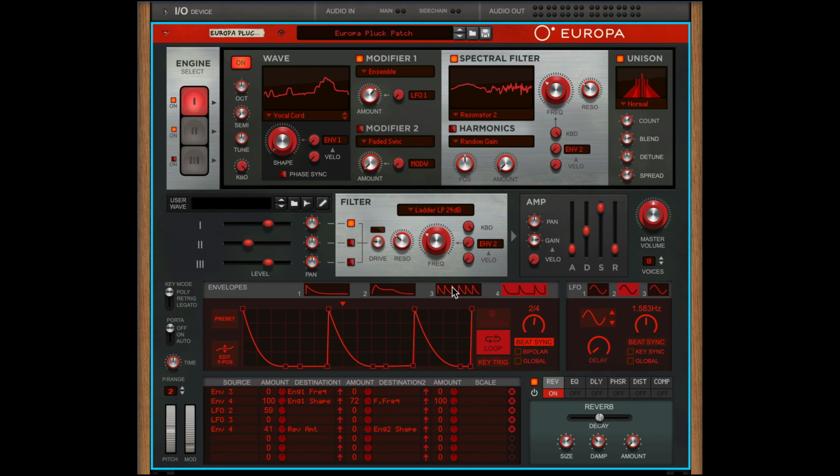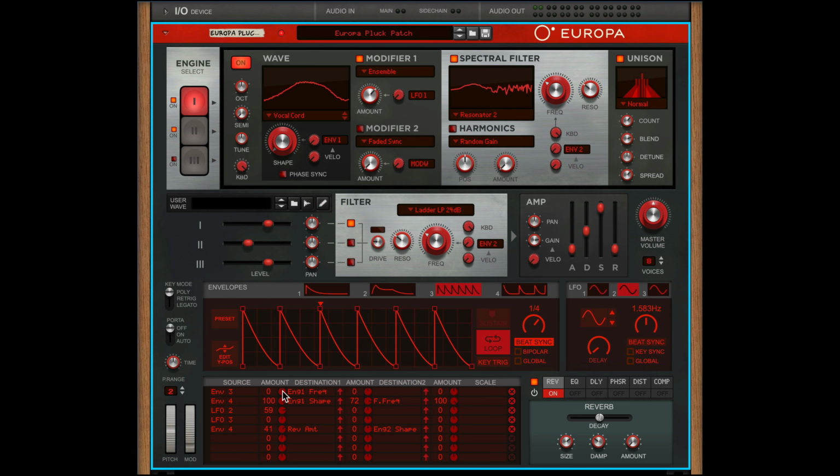For an extra bit of wobble, I use envelope 3 to modulate the frequency of the spectral filter of sound engine 1, which is on the resonator 2 algorithm. This is how it sounds. To finalize this, we can now add some delay and EQ, and it's slowly starting to take shape.